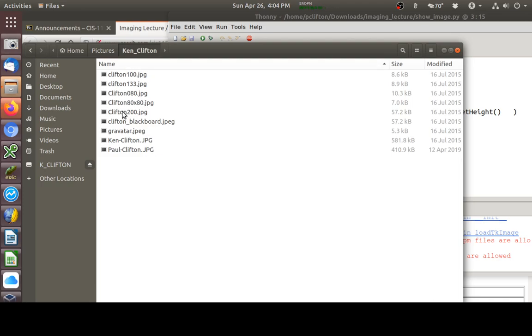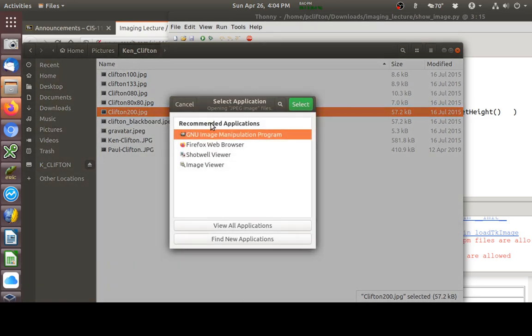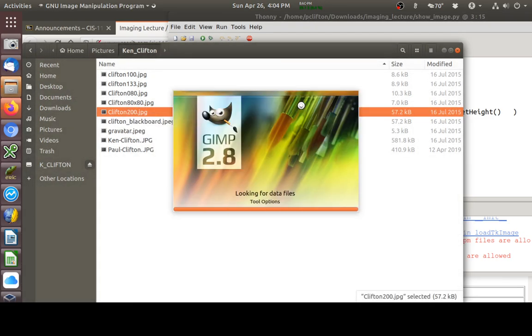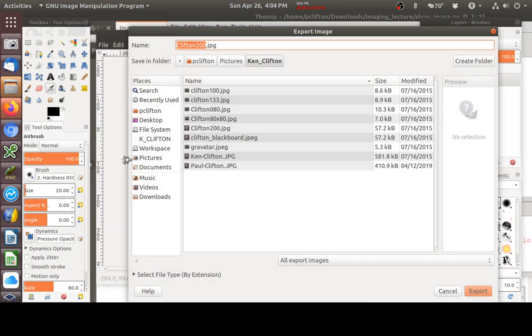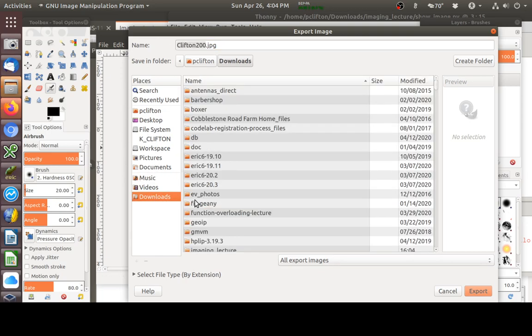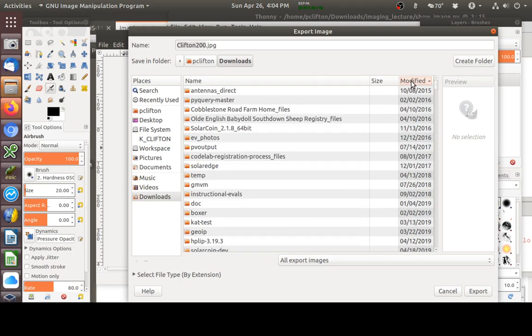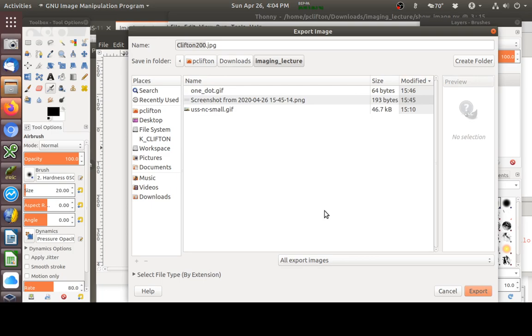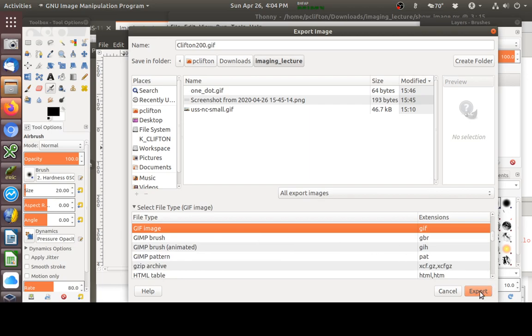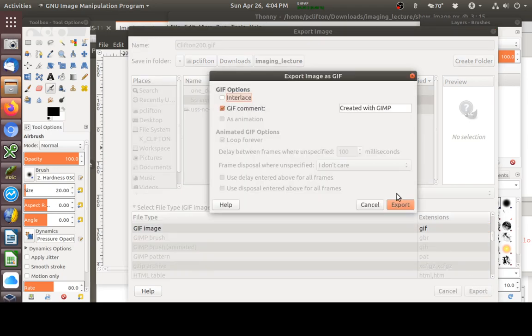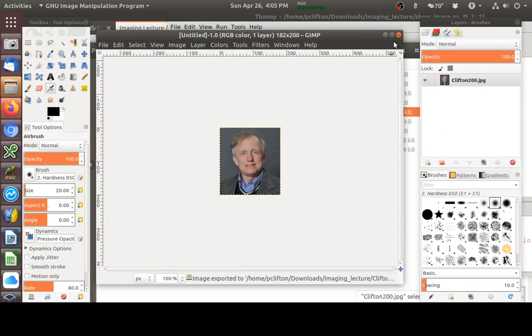I don't have one. So right here, if I open that up with GIMP, okay, this is the free program that does everything that Photoshop does, except it's free. And come out here and say export as, and I can save this file to my downloads and imaging lecture, and I want to save it as a GIF. Now you'll see what happens to the quality of this when I save it as a GIF file. Okay. Alright. Export it as a GIF.